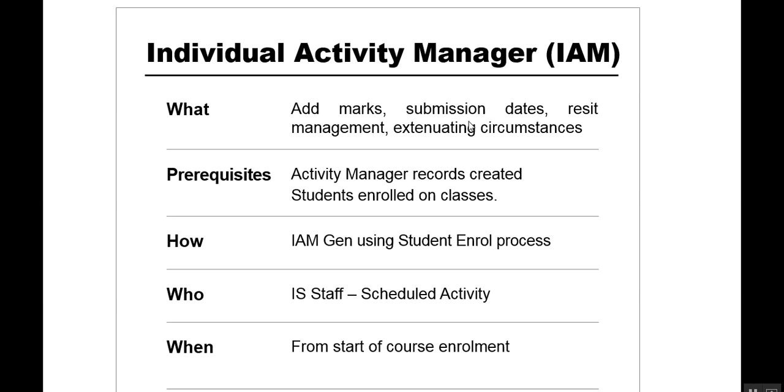Okay, finally we've got individual activity manager, IAM records. These are the individual student records. This is where we add marks for assessments to a student. We add submission dates. We do receipt management, creating receipt records and putting marks in. It's where we record extenuating circumstances information.